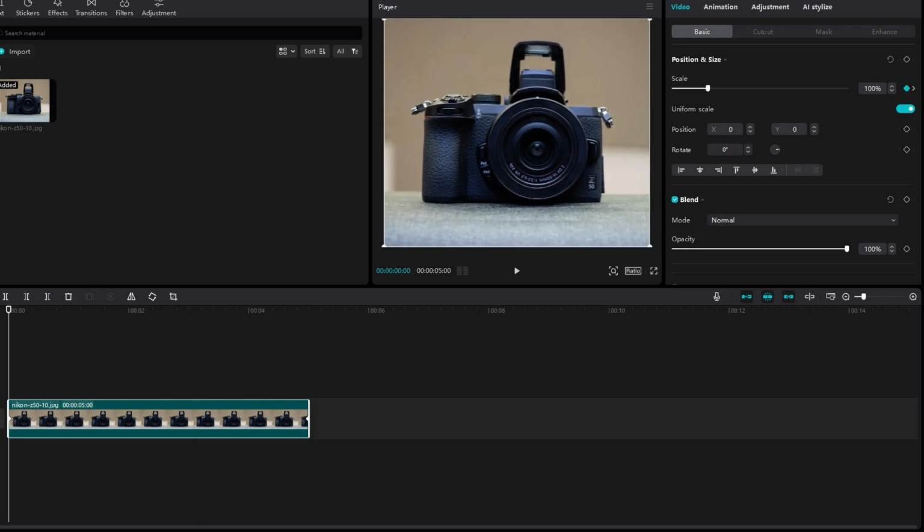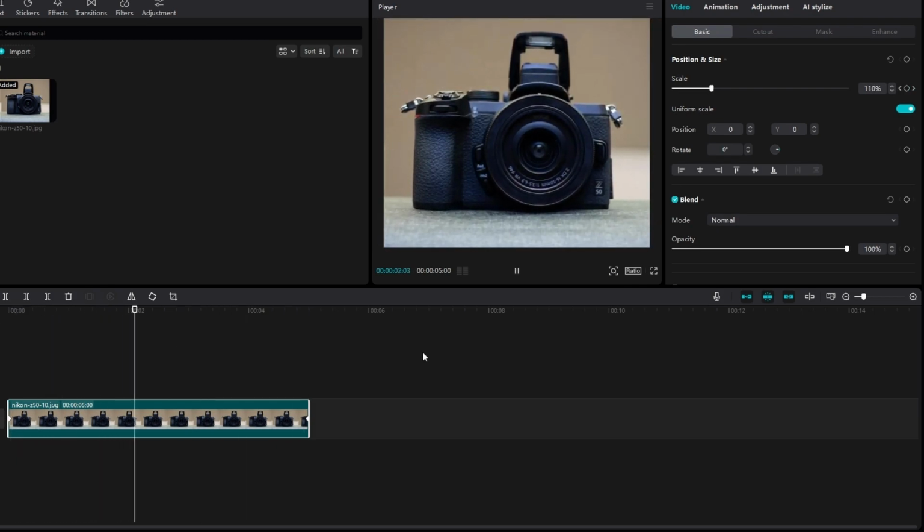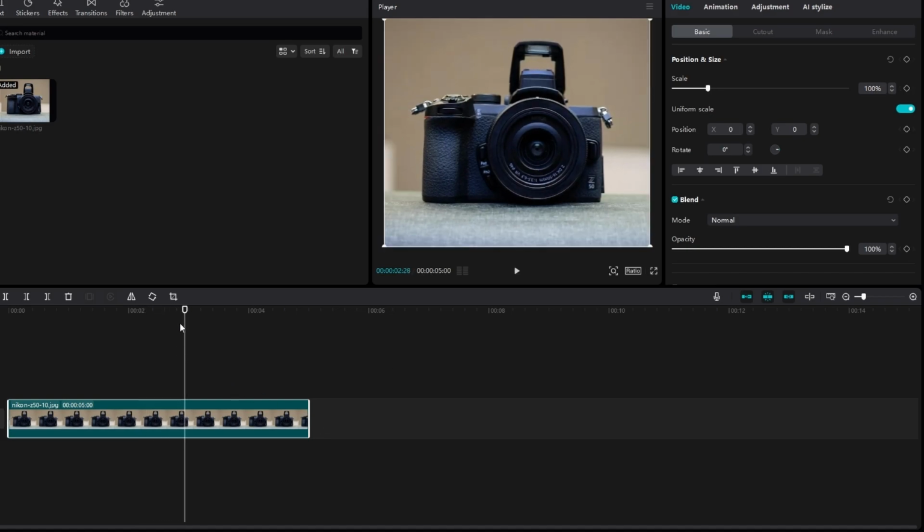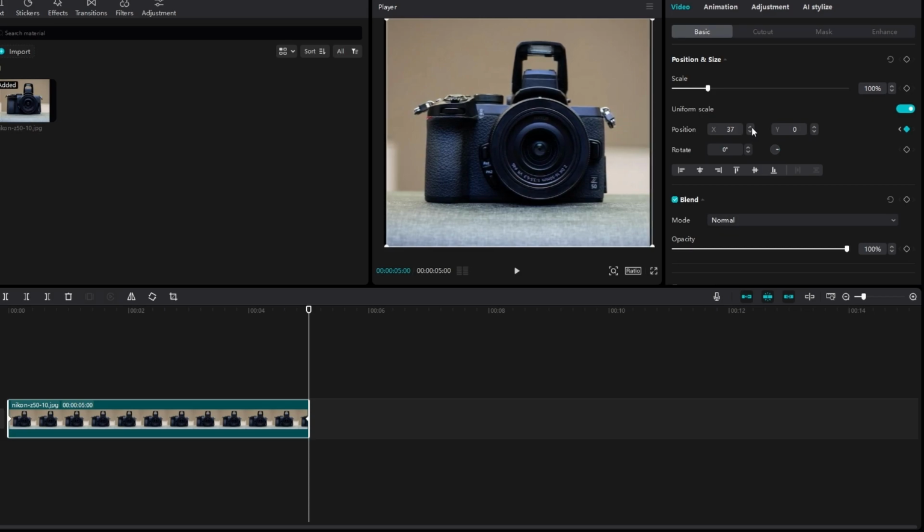Increase scale to prepare for the position keyframe. Add a keyframe at the video start for the position. Adjust the position for this keyframe. Move to the video end and add a second position keyframe.